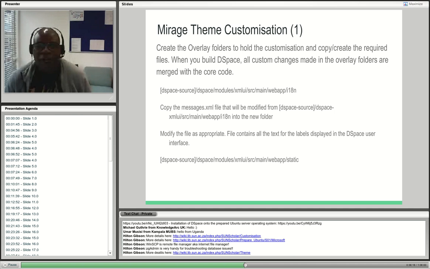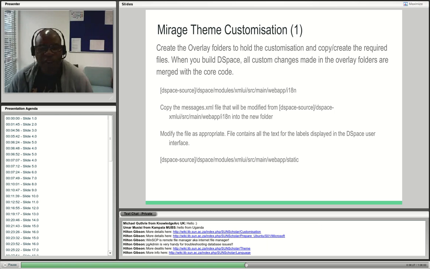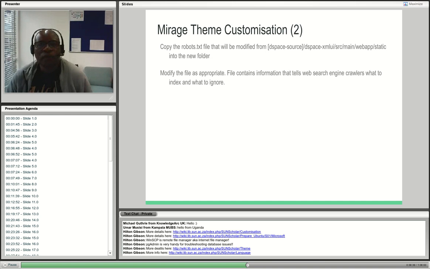Then the other thing you have to do is this one, the static. You have to create it because this is where we put the robots.txt, and that's the one that is used to tell crawlers how to behave when they try to index your DSpace. So yeah, that's where you put your robots.txt.